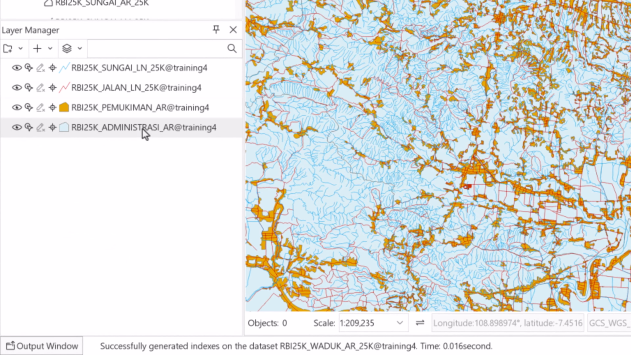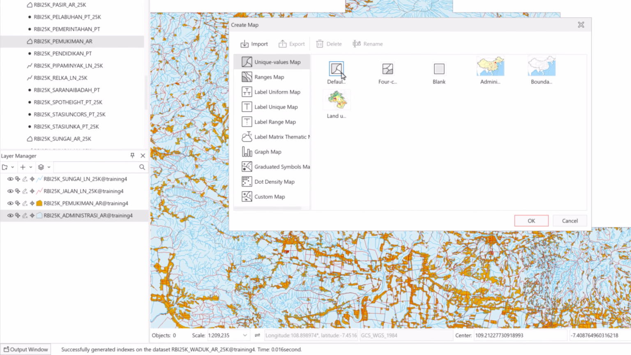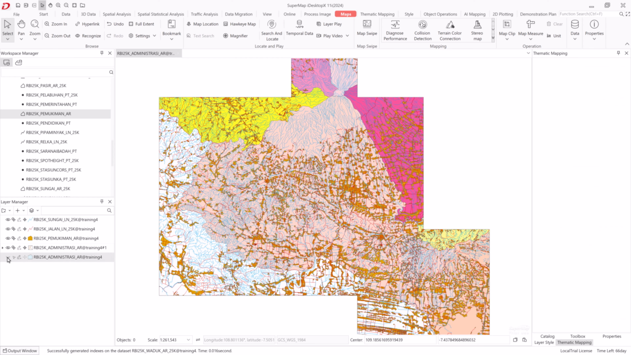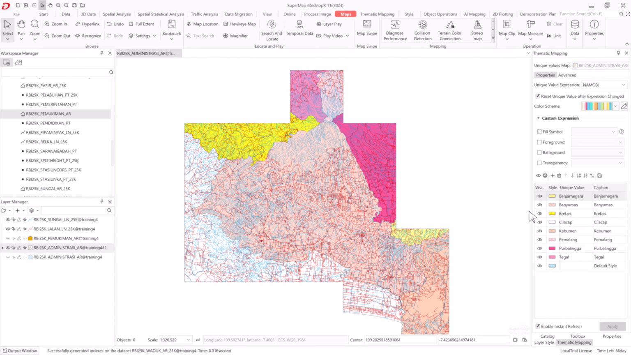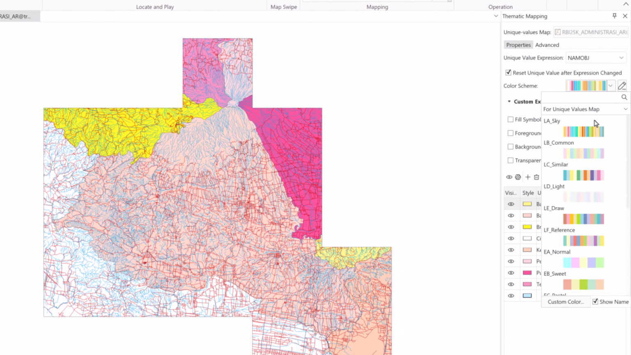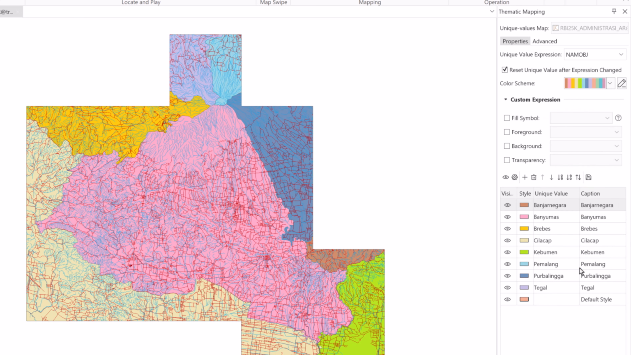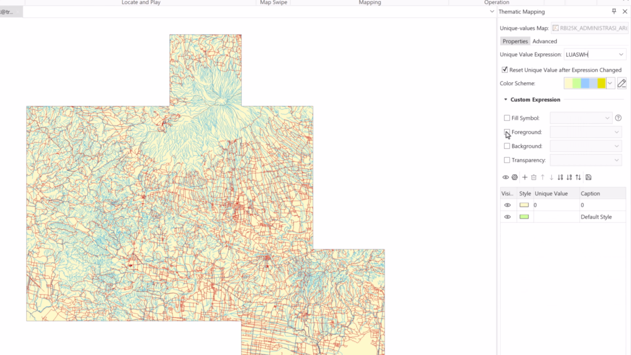You can create a thematic map, which is a map where we can select the attributes contained in the dataset and distinguish automatically based on the attributes we choose. To create a thematic map, right-click on the layer to be created as a thematic map, and select Create Thematic Map. You can change the appearance based on what attributes you choose. For example, I will create a thematic map of the administrative dataset layer that is differentiated by region name attributes.